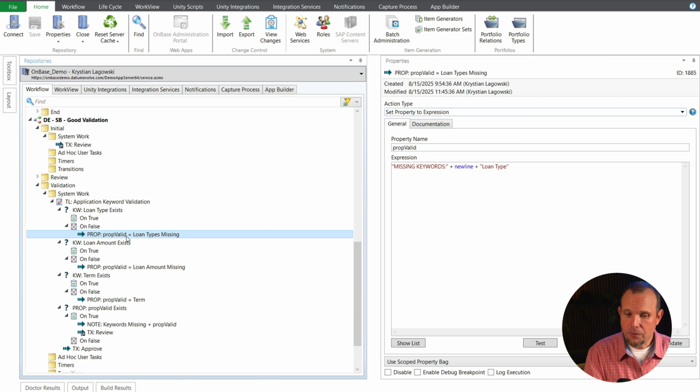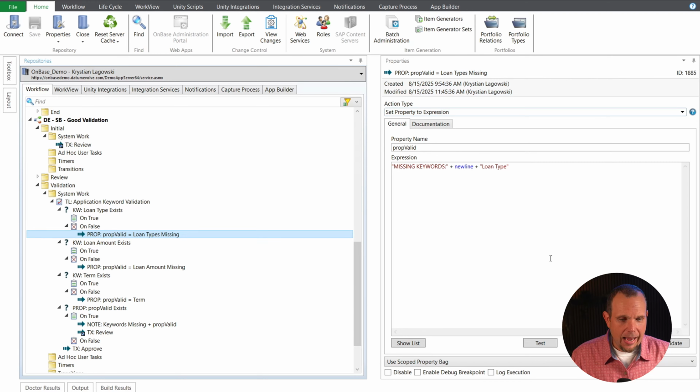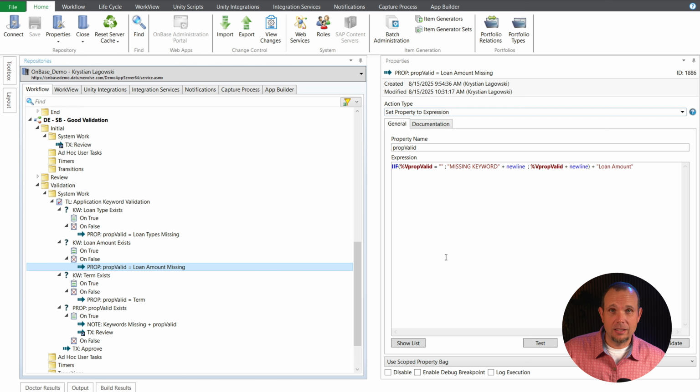So you can see within the first one, I'm just assigning it, we know it's the first keyword. So I'm assigning it the missing keyword. Then I'm using the new line, which is actually a cool formatting command within expressions to add a new line. And then our keyword that has failed validation. And then as this document goes down through and fails additional validation, I'm now just adding that new keyword to that list.